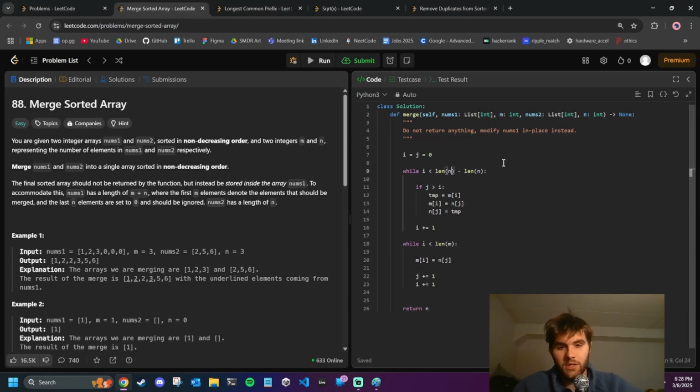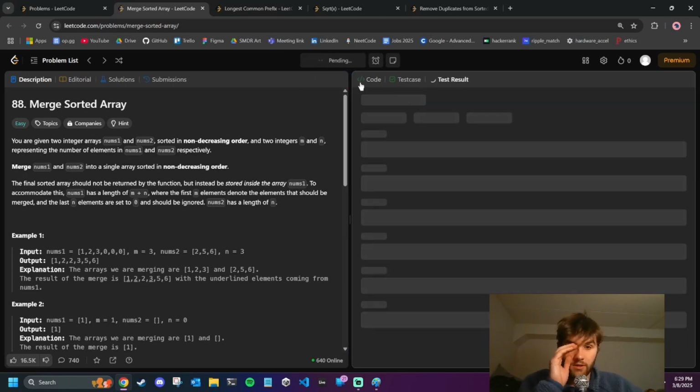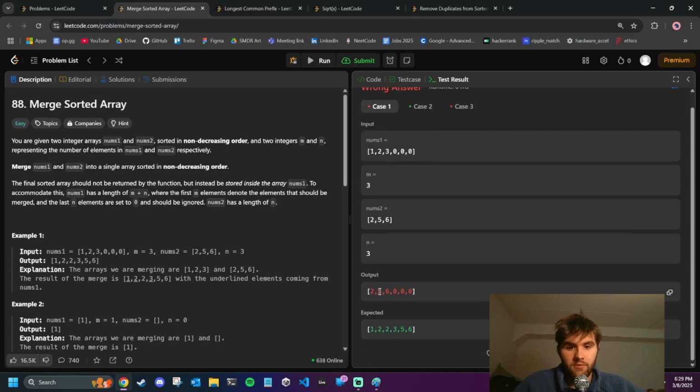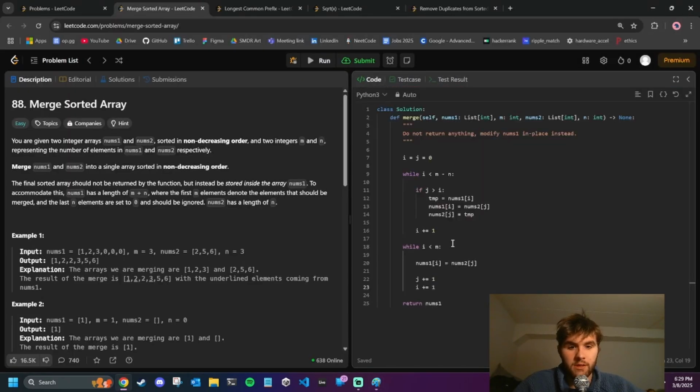Okay, so instead of m and n, I want nums1, which is m, and nums2, which is n. The length of m is just m. This is nums1, and this is nums2, and then we want to return nums1. All right, let's try that. All right, wrong answer. So let's look at it here. So what did I return? 256000. Did I reset i?